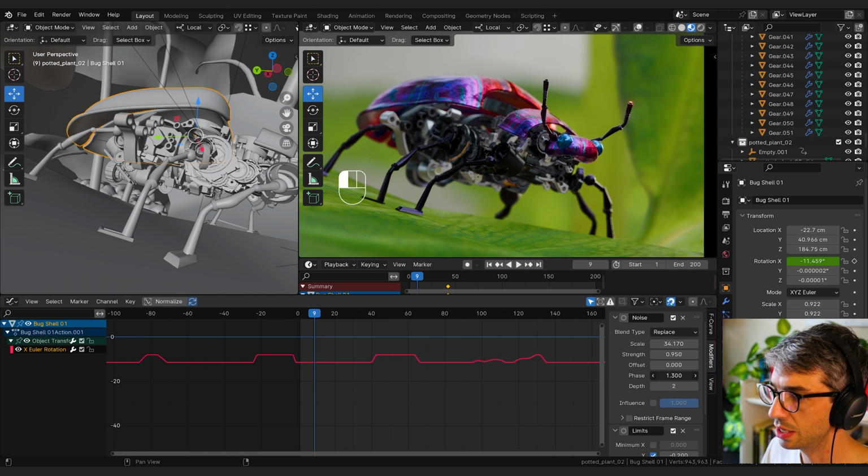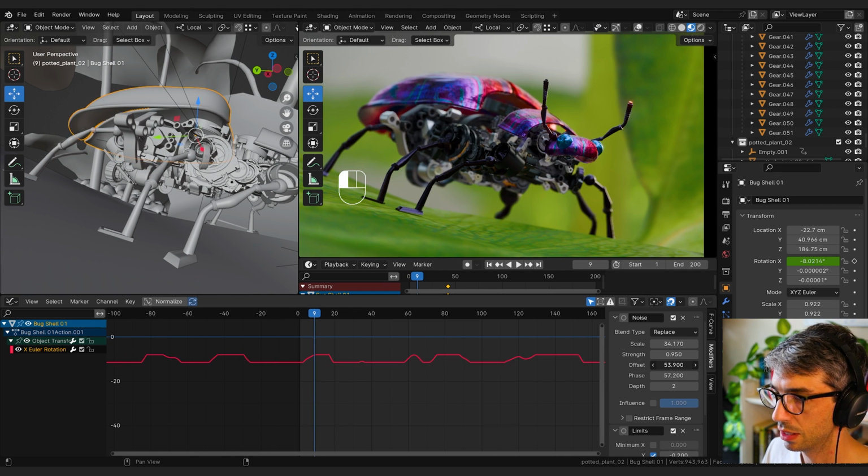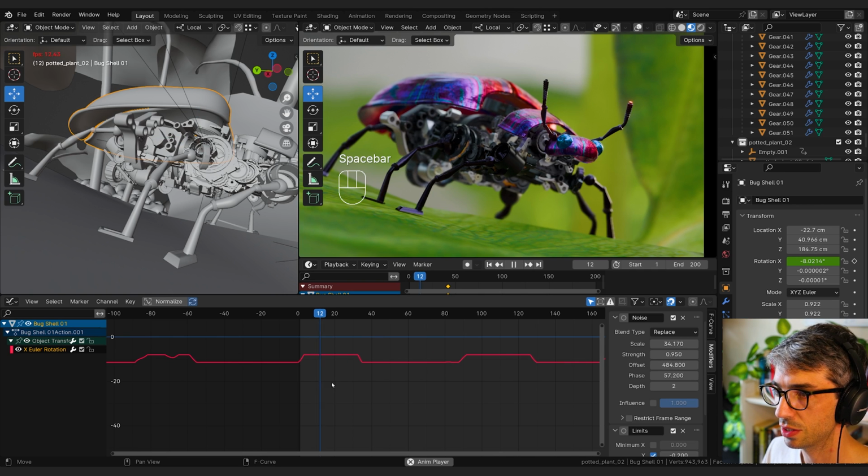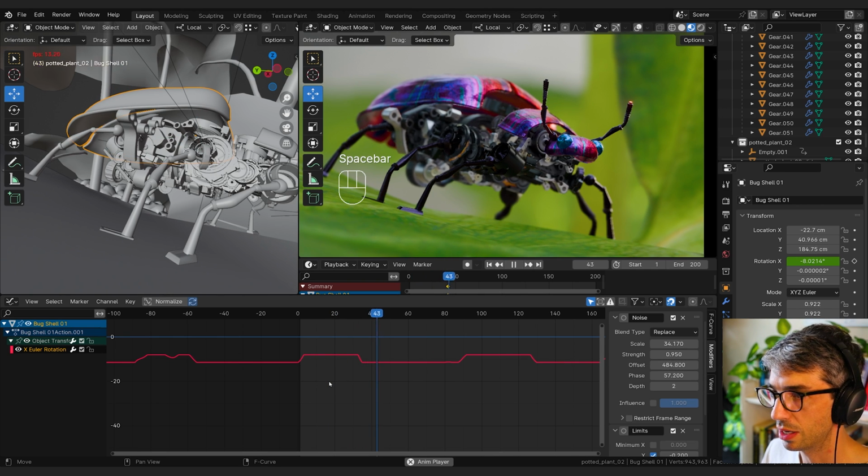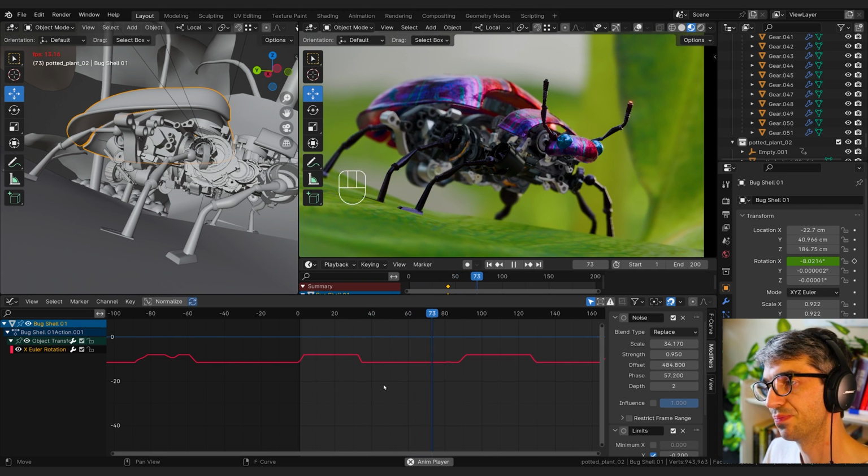And so I might want to change the phase, which will move this thing around. Likewise, the offset. We'll change the timing on it. That way they're quite unique and they don't step in sync if you don't want that.